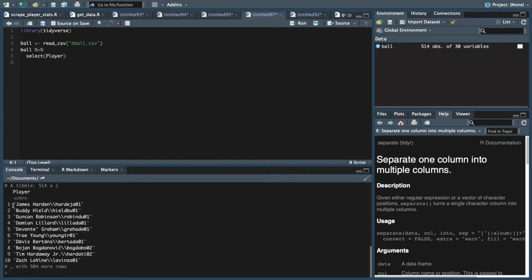And so we can see here what actually happened is they included this code. So this is like the player code that they use for the site. So we don't want that, right? Maybe we do, actually. Maybe we want it, but we don't want it as part of the name, right? So we might want it separate, and we might want the name separate, but we don't want them together, right? And so that's where the separate function comes in.